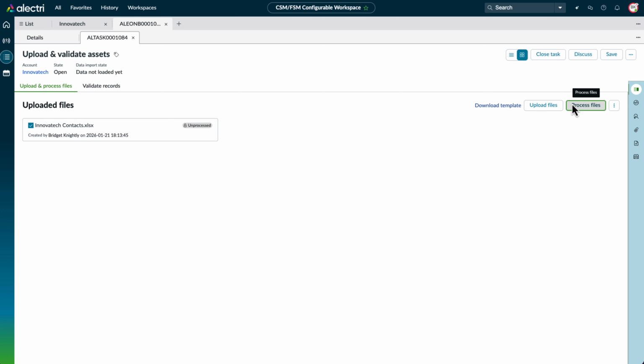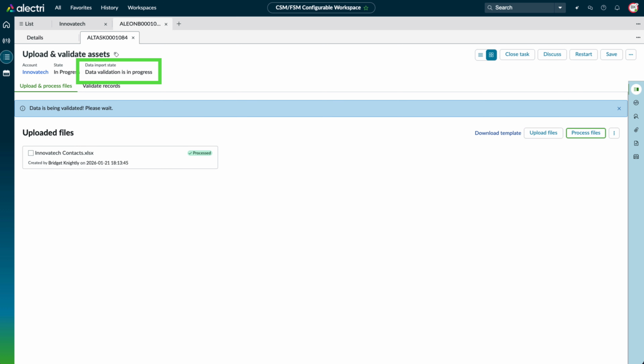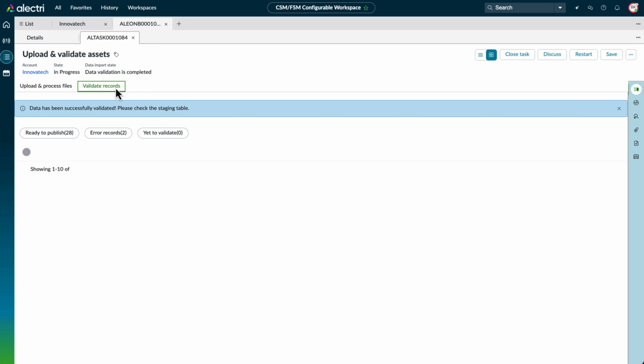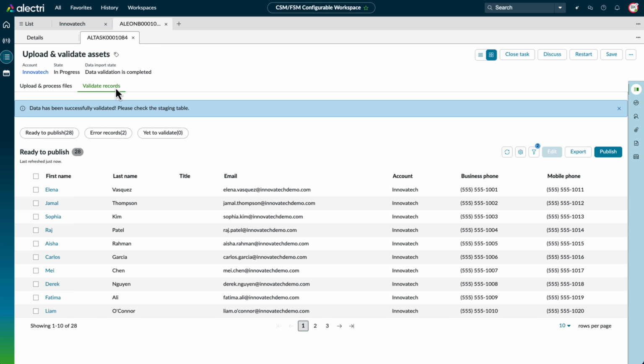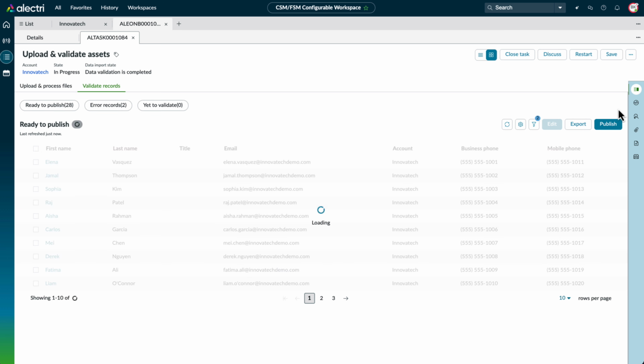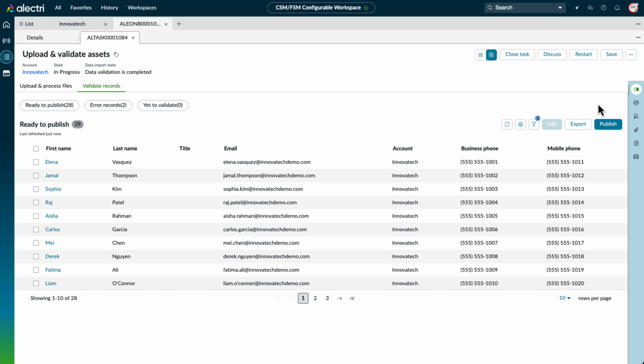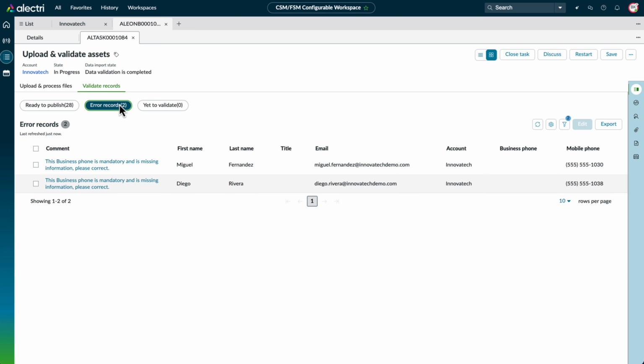Data Validation Assist, a key component of the onboarding case, runs automatically, enforcing data hygiene standards like mandatory fields, formatting, and the like, while the status is updated live from data not loaded to validation completed as the process executes. As the validation concludes, we can see there are 2 of the 30 rows missing the required business phone field. Bridget can collaborate directly with her customer with just a few clicks.